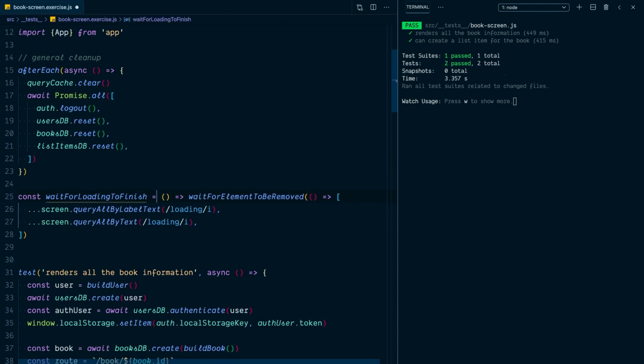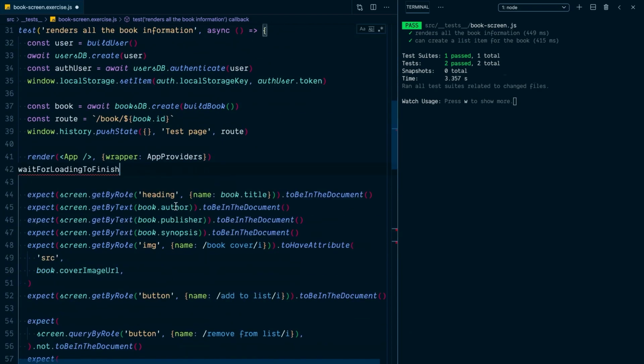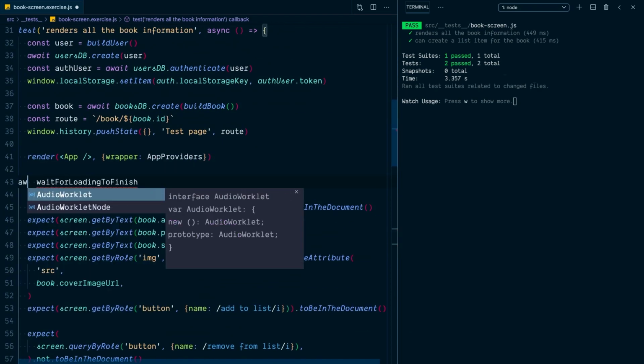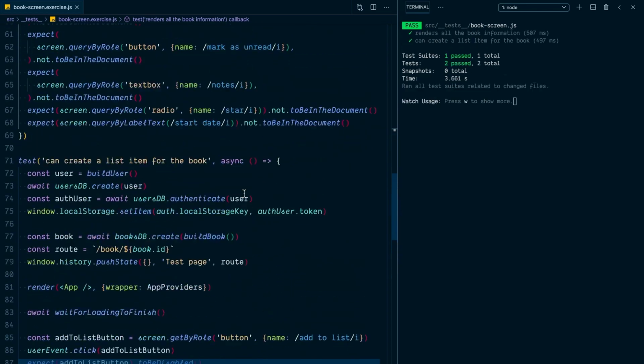So let's make that an assignment. There we go. And now anywhere that we're doing this, we can simply call that with await, and that should pass just as well. That was just a pretty simple refactor for each one of those.